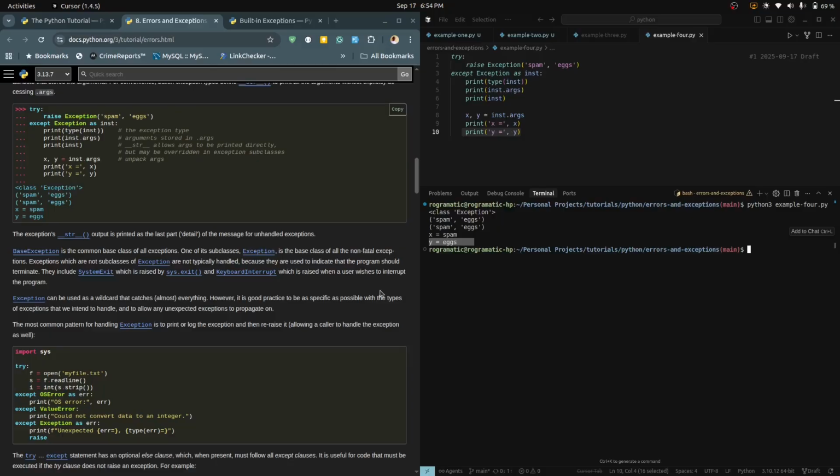BaseException is the common base class for all exceptions. One of its subclasses, Exception, is the base class for all the non-fatal exceptions. Exceptions which are not subclasses of Exception are not typically handled because they are used to indicate that the program should terminate. They include SystemExit, which is raised by sys.exit, and KeyboardInterrupt, which is raised when a user wishes to interrupt the program.